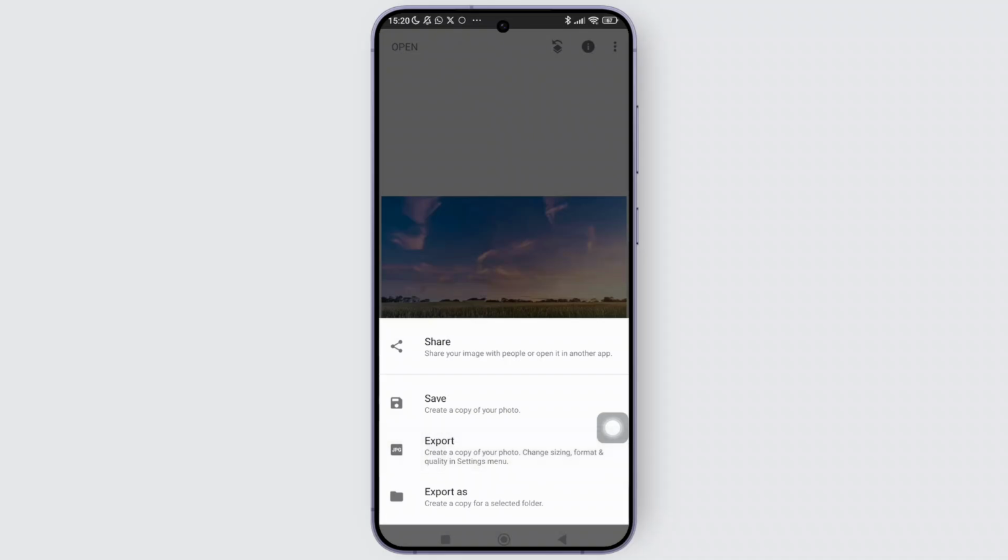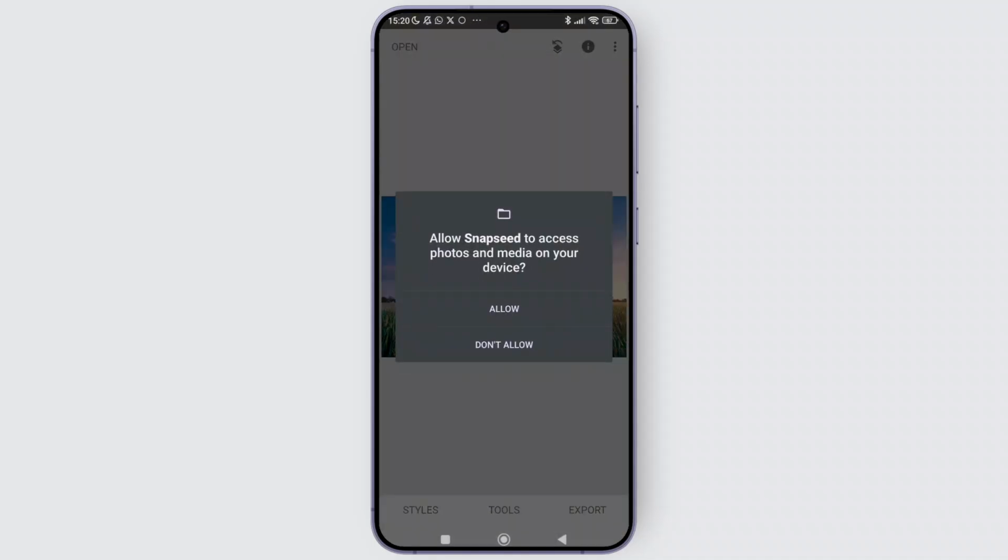And that's it. You have successfully removed a person from your photo using Snapseed.